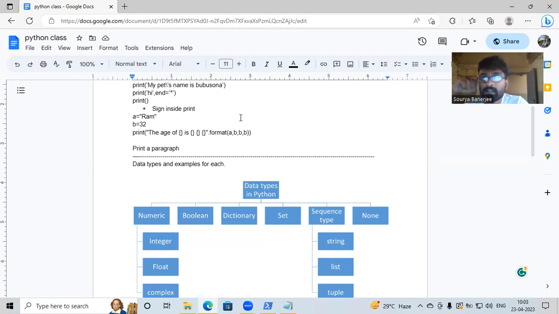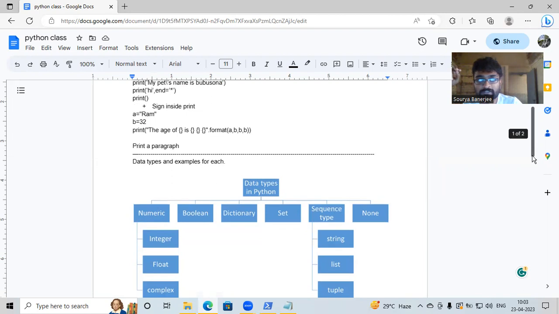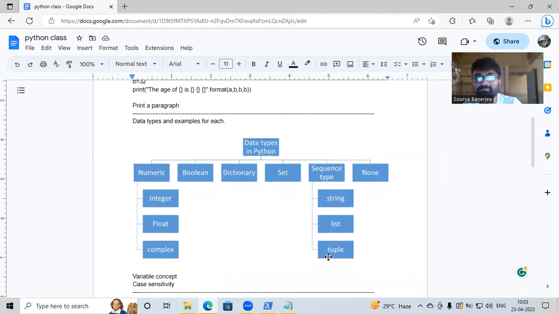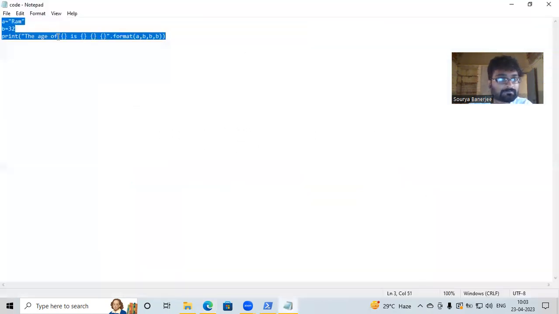Another thing I told you, no, that the data type is tuple. Some people are saying that it is tuple. So pronunciation maybe tuple is correct, but you have to understand that's it. Now what I have to do is show you how you can write a paragraph.